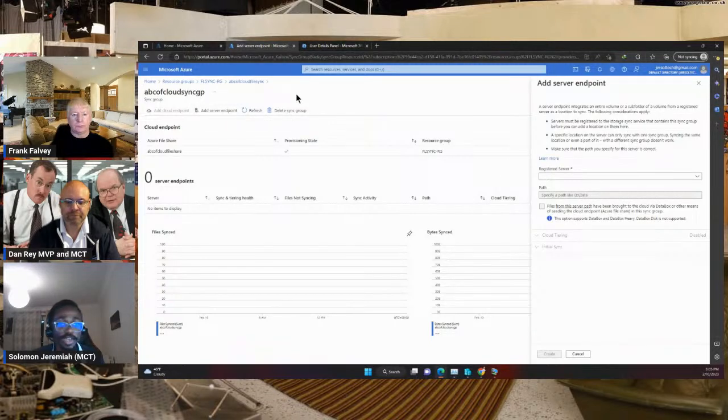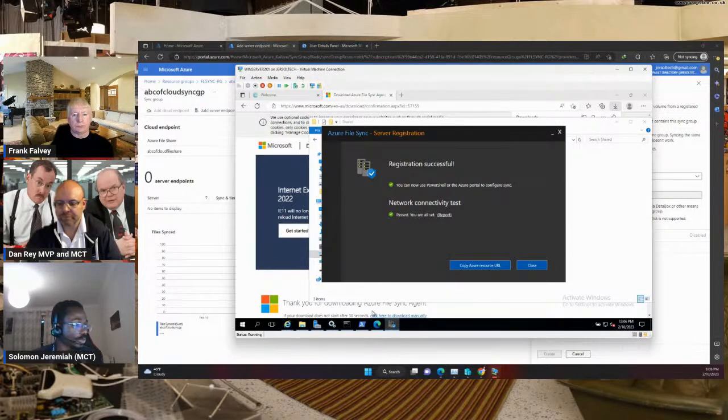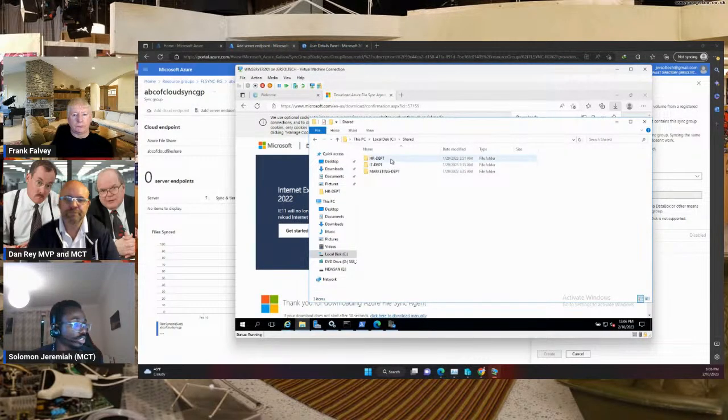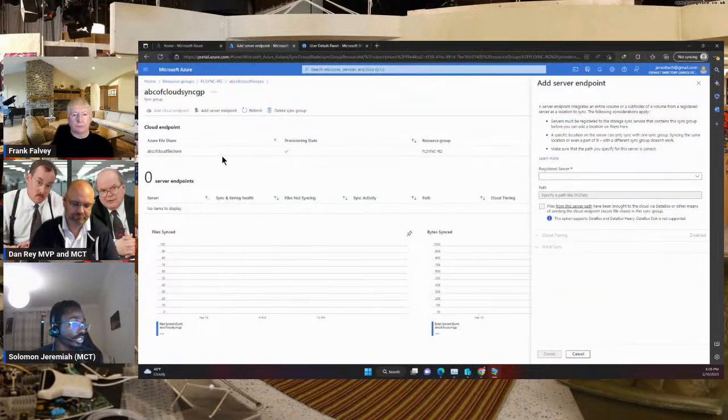If I'm adding my server endpoints, I have to choose the location I want files to sync from my server. So this was the location I created, HR, I think. Yeah, HR, this was the one that has stuff in it. So I can just copy this location. I will select the server. I have two servers registered now. The server that is currently turned on is ABC of Cloud, and the path is this. So this is the path I want to sync.